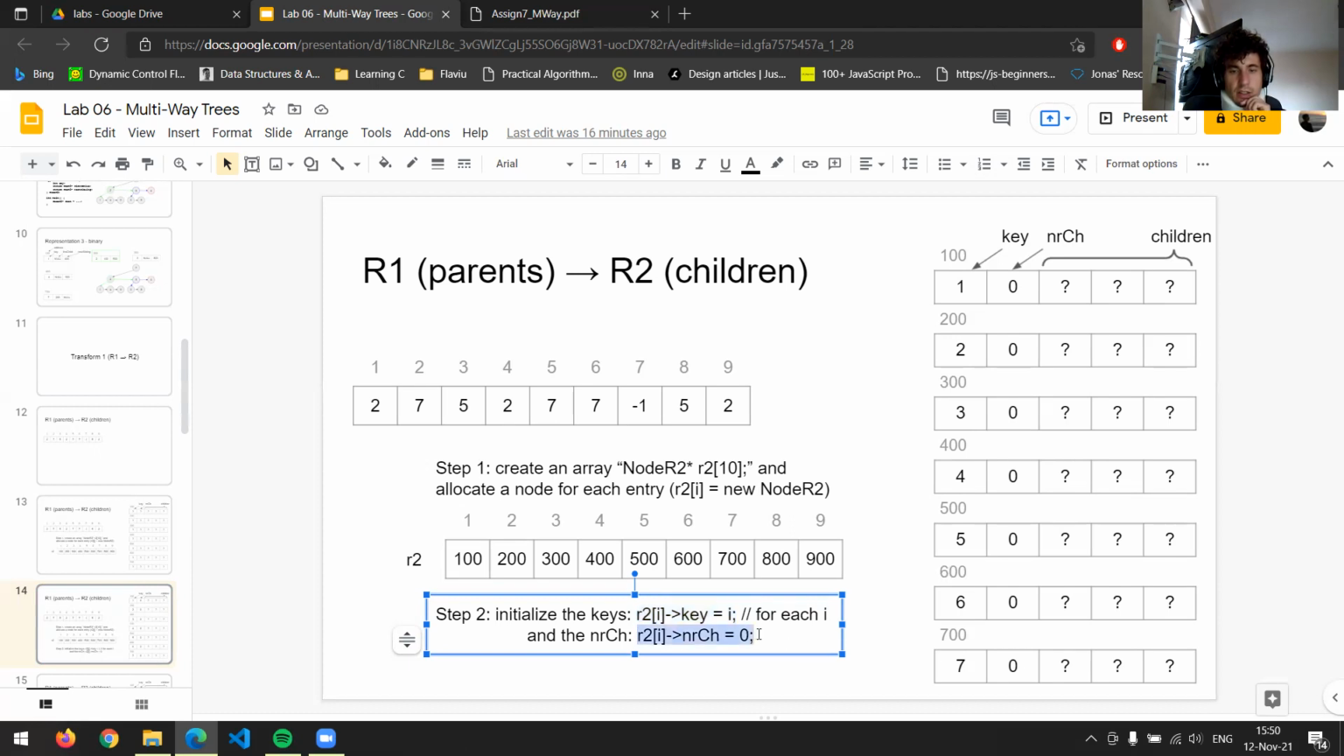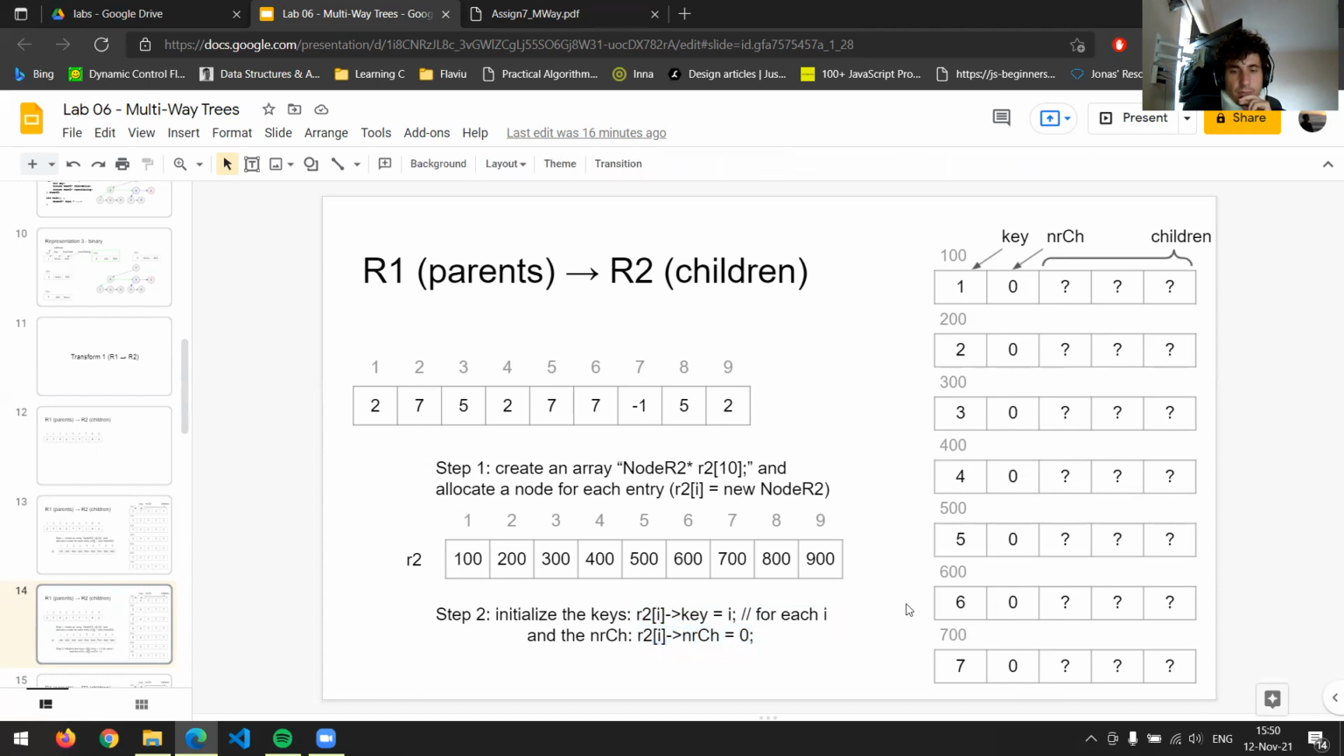And then we should set the number of children to 0 for each one of them, because initially all the nodes are lonely. They don't have any children. So this is the setup phase. We have the nodes, they are initialized, all good. Now let's see how we take this array, the parents, and put it in our nodes.